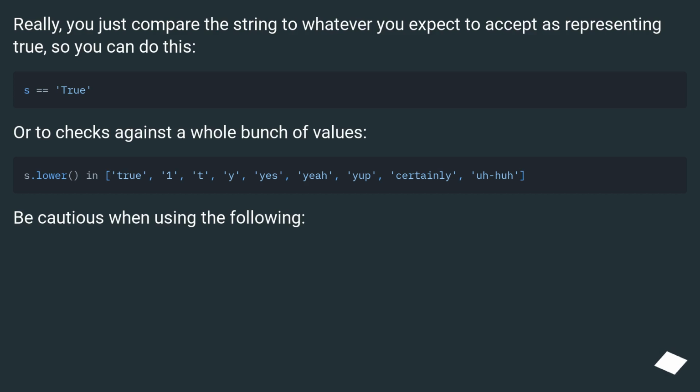Really, you just compare the string to whatever you expect to accept as representing true, so you can do this. Or check against a whole bunch of values.